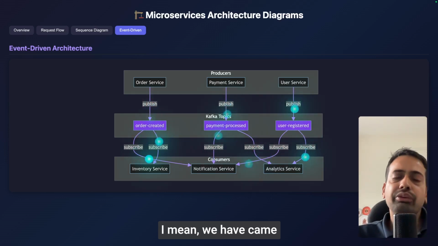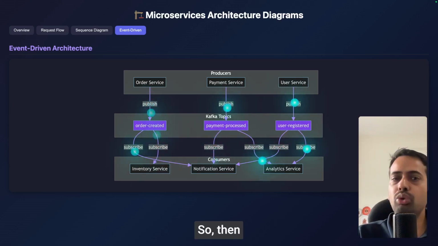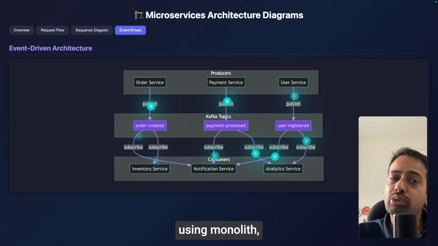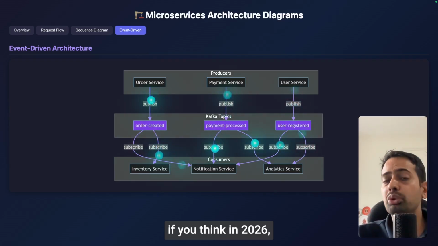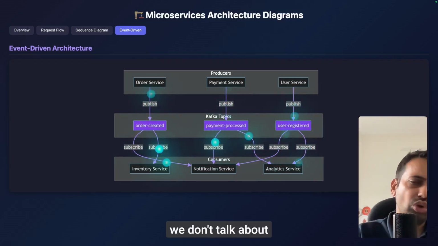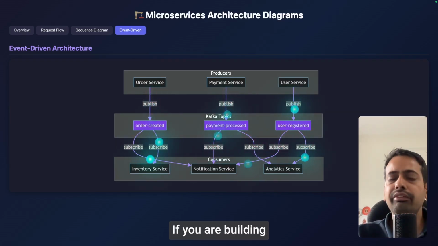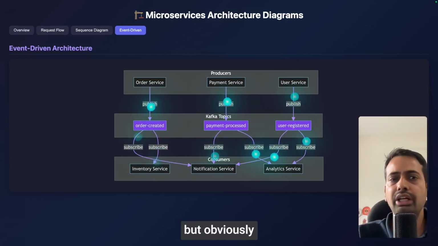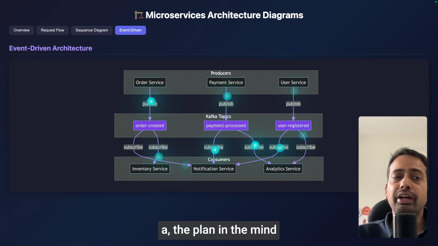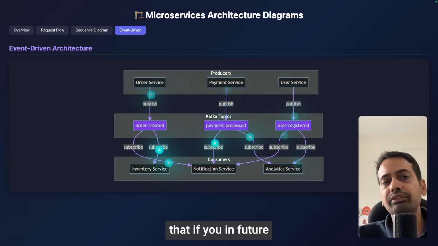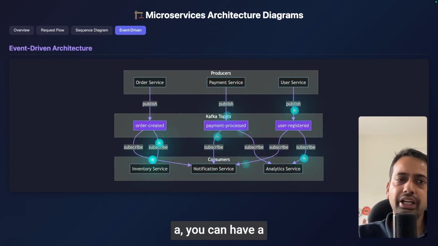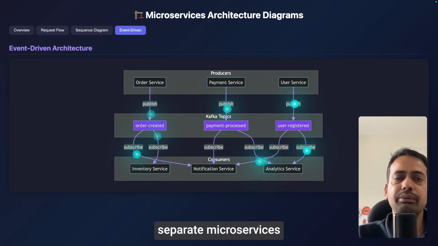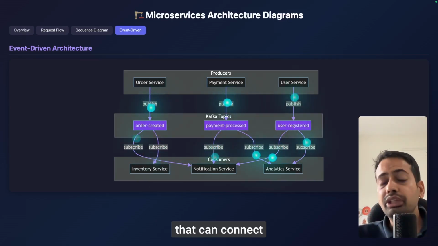I mean, we have come a long way. We were using SOA, then we started using monoliths. If you think about 2026, obviously we don't talk about monoliths anymore. If you are building a SaaS product, for an MVP you can design a monolith, but obviously you need to have a plan in mind that in future you can have separate microservices that can connect with the enterprise services.